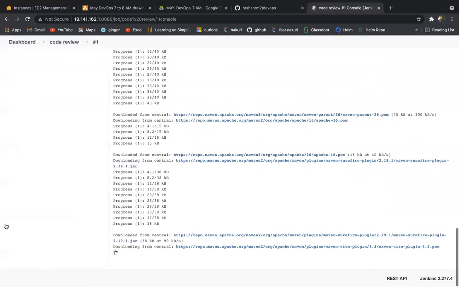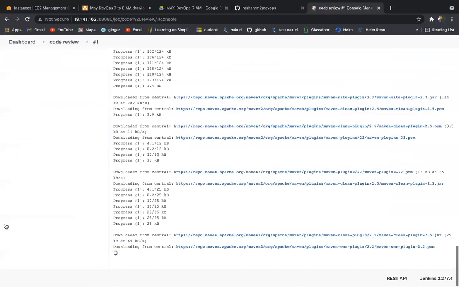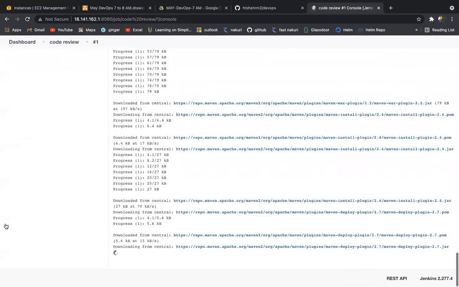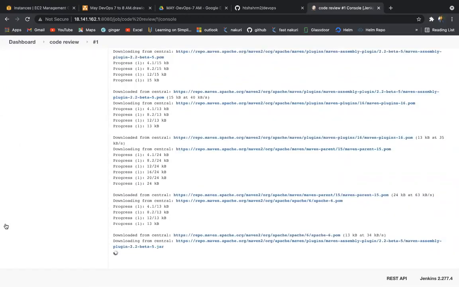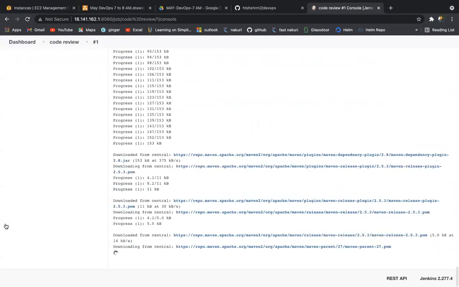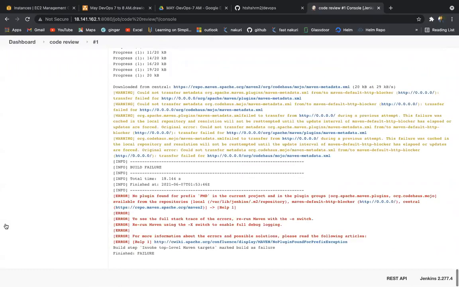Again, it is analyzing the classes, variable strength, all the stuff. Let's see. Oh, this job, it is a failure. What is it telling? No plugins found for prefix PMD in the current project. The plugins are available from the repository.